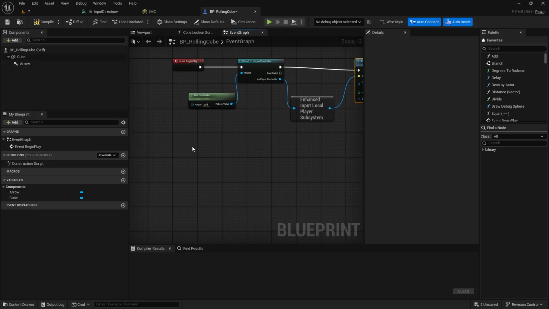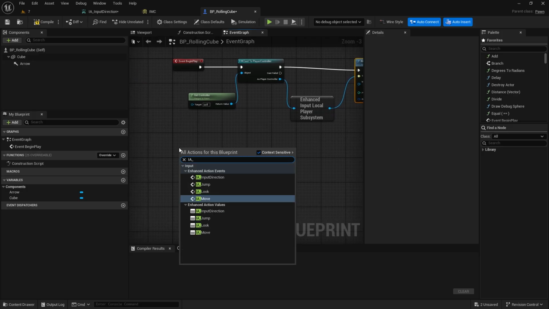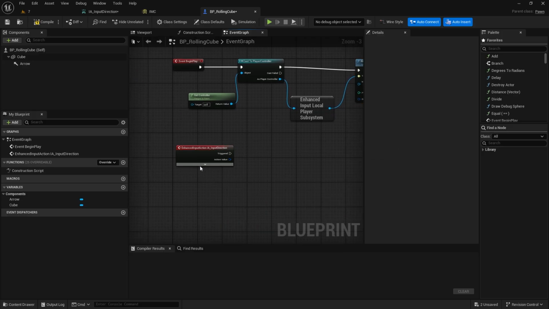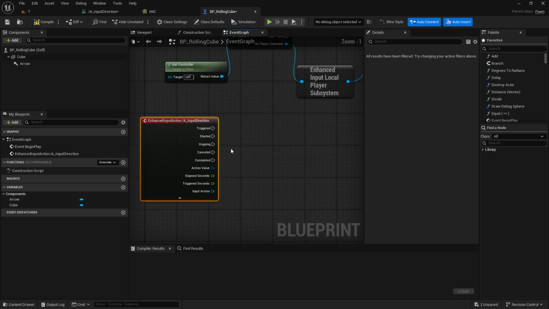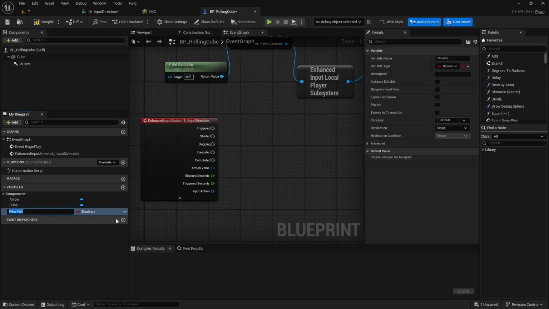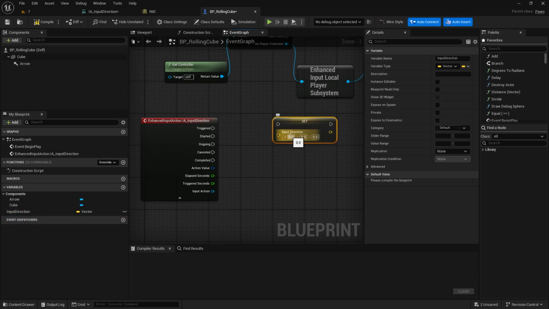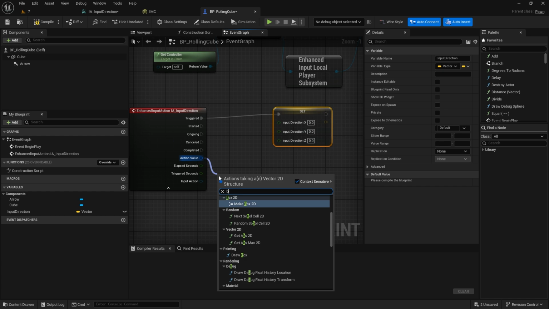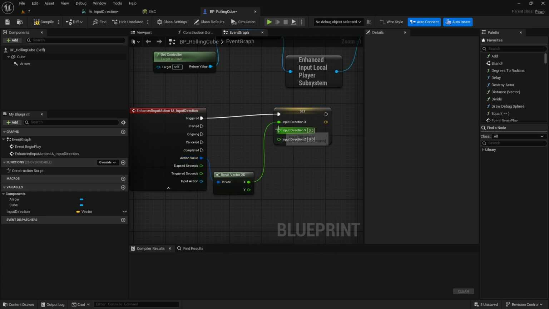Let's make our cube respond to the inputs. Right-click and search for our input action, IA_input direction. Select the event for it. Let's create a new variable to store this input. Create vector variable, name it input direction. Using action value X and Y, set to input direction.